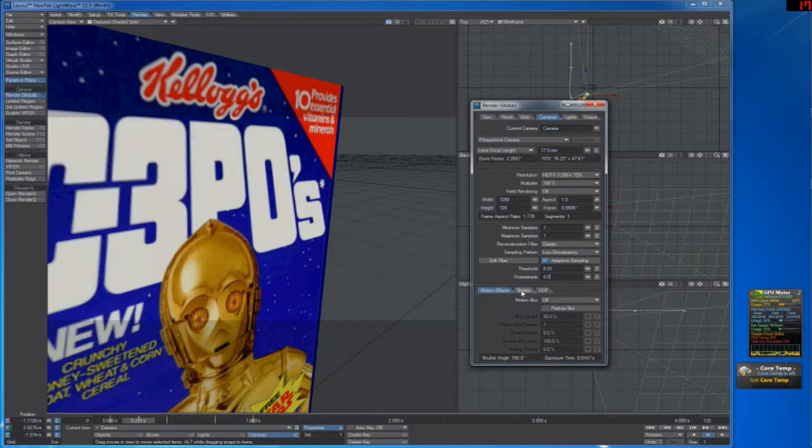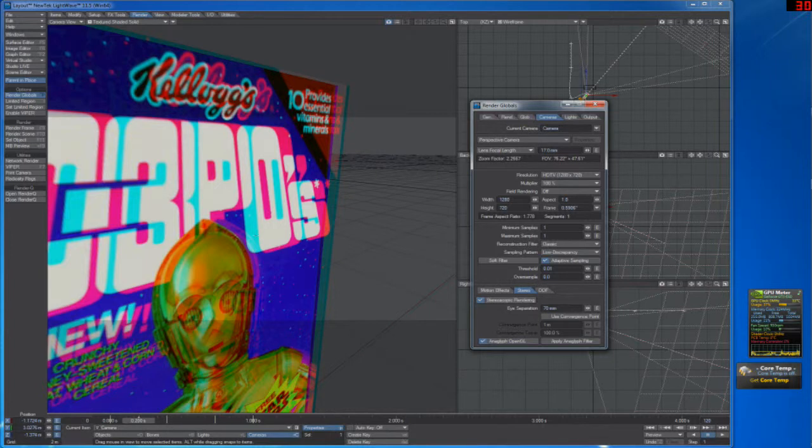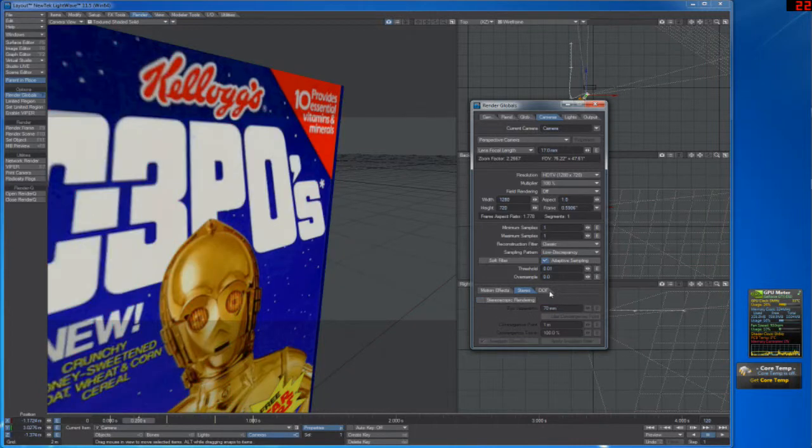Motion effects, we have motion blur, which we can't really use because our camera is actually not moving that fast. Stereoscopic rendering for 3D glasses, because, well, this is a 3D program, so it has this ability. Depth of field. Depth of field is when your camera goes out of focus and everything in the background blurs, or it goes further out of focus and everything in the foreground blurs.